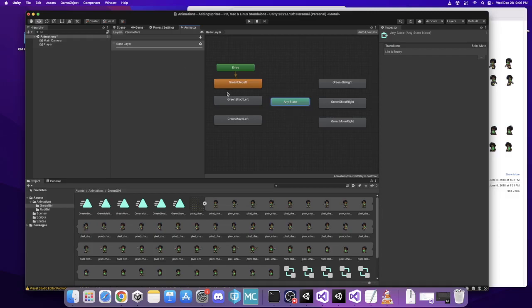So we're going to start thinking about this in terms of parameters. Up here on the top left, you've got a layers button, but you've also got a parameters button. If I click on parameters, I can click this little drop down, and I've got a whole bunch of options here. I've got float, int, bool, and trigger. And what I want here is a bool. Bool is for Boolean. It allows me to ask a yes or no question. And so I'm going to create a new Boolean, and I'm going to call it facing left.